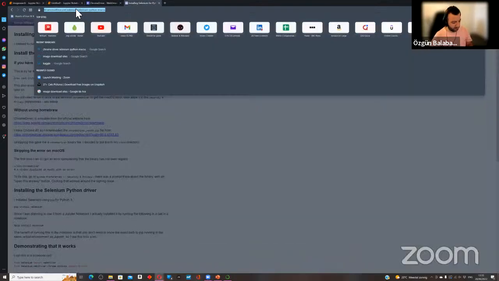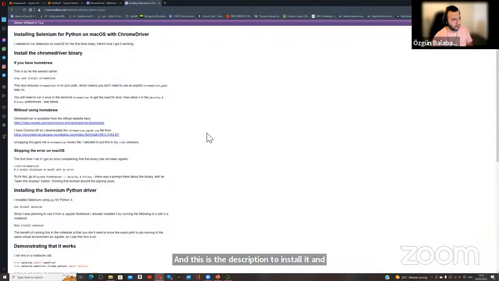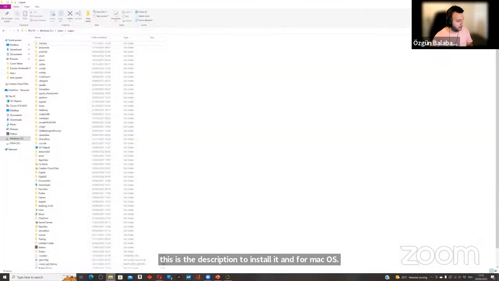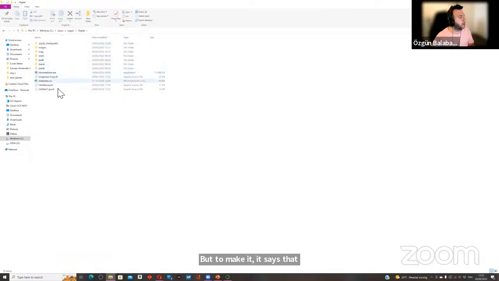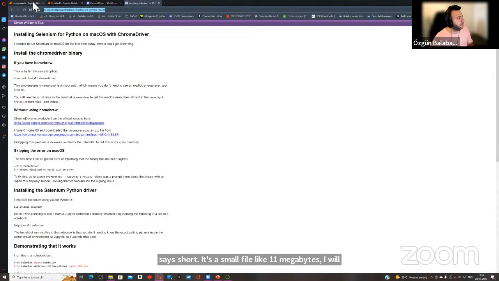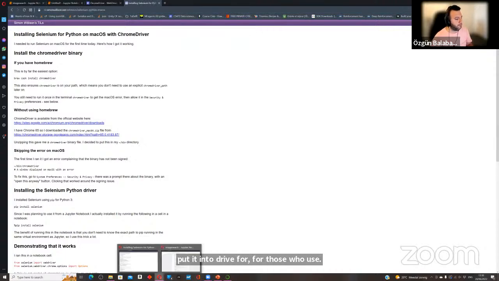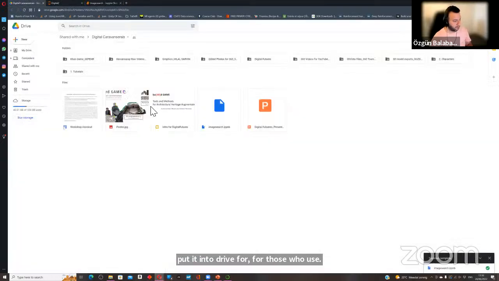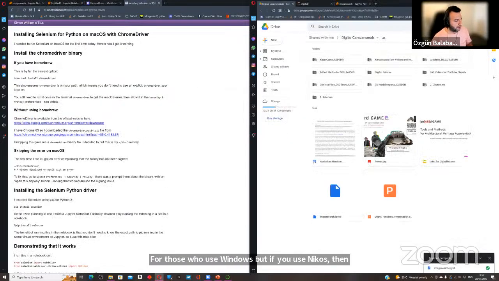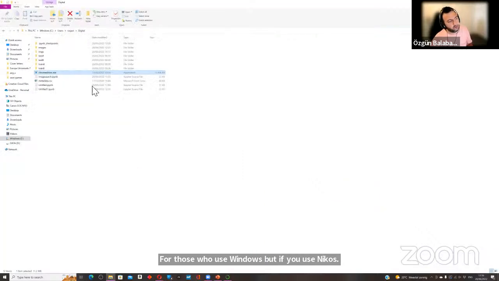And this is the description to install it for macOS. But to make it, it's a small file, like 11 megabytes. I will put it into Drive for those who use Windows. But if you use macOS, then you need to download it through the link. Okay.